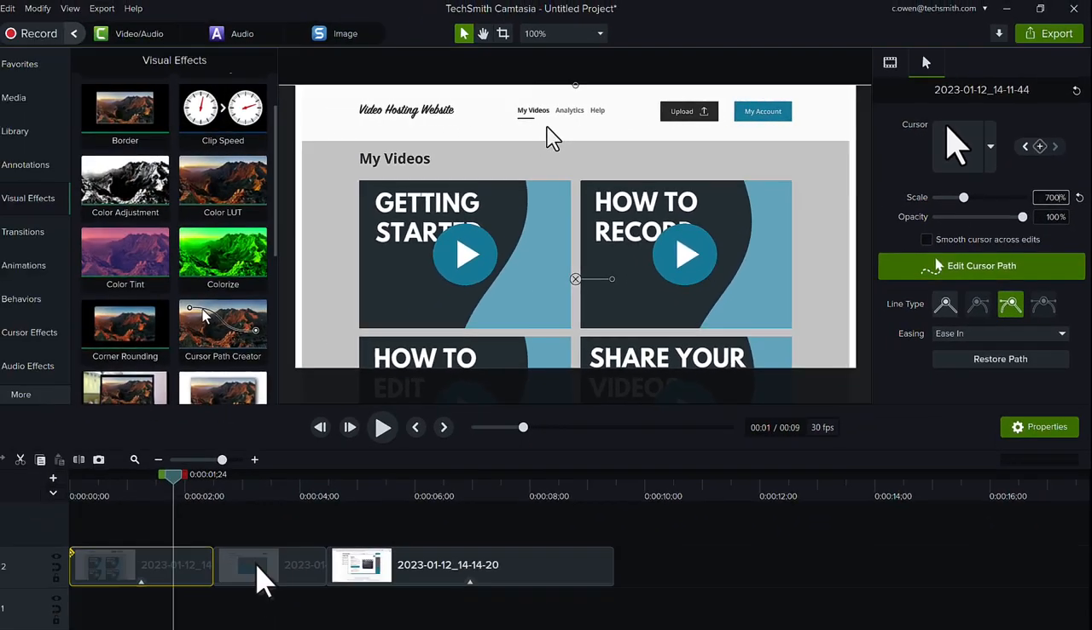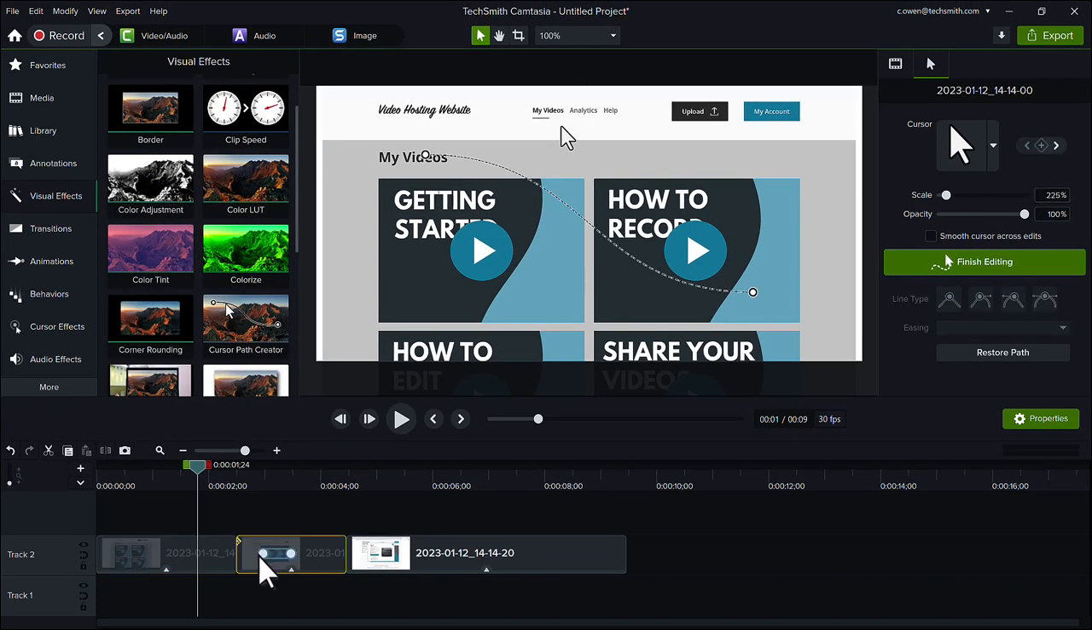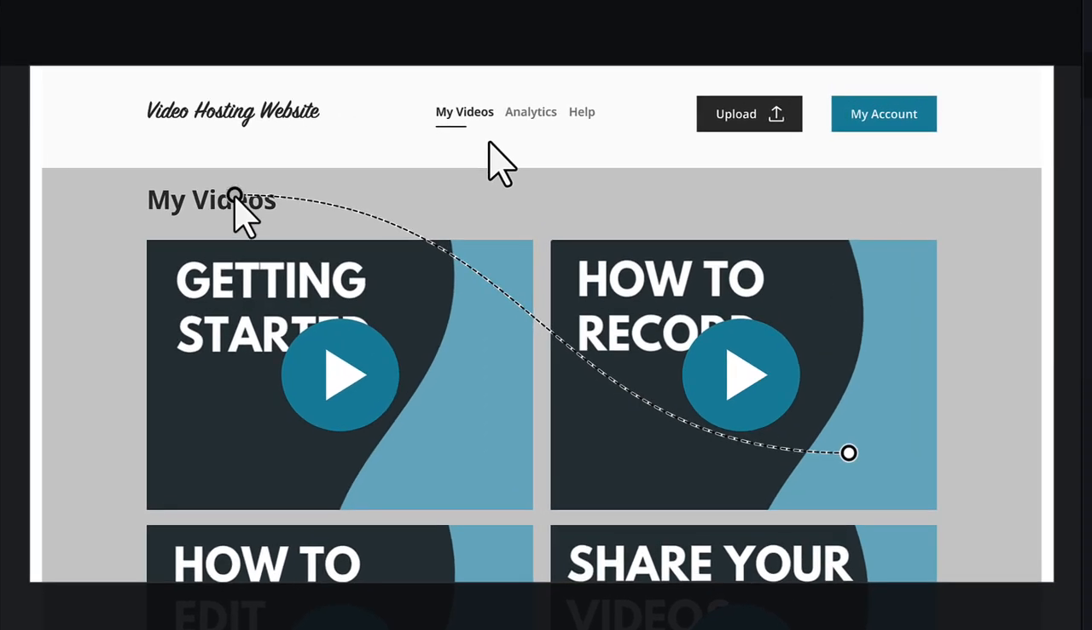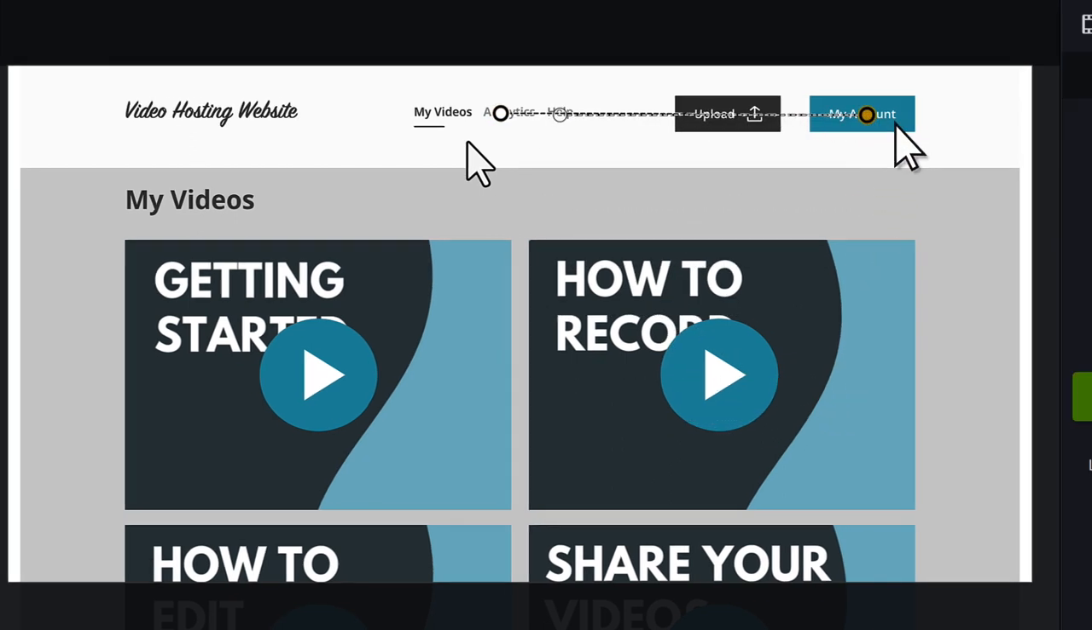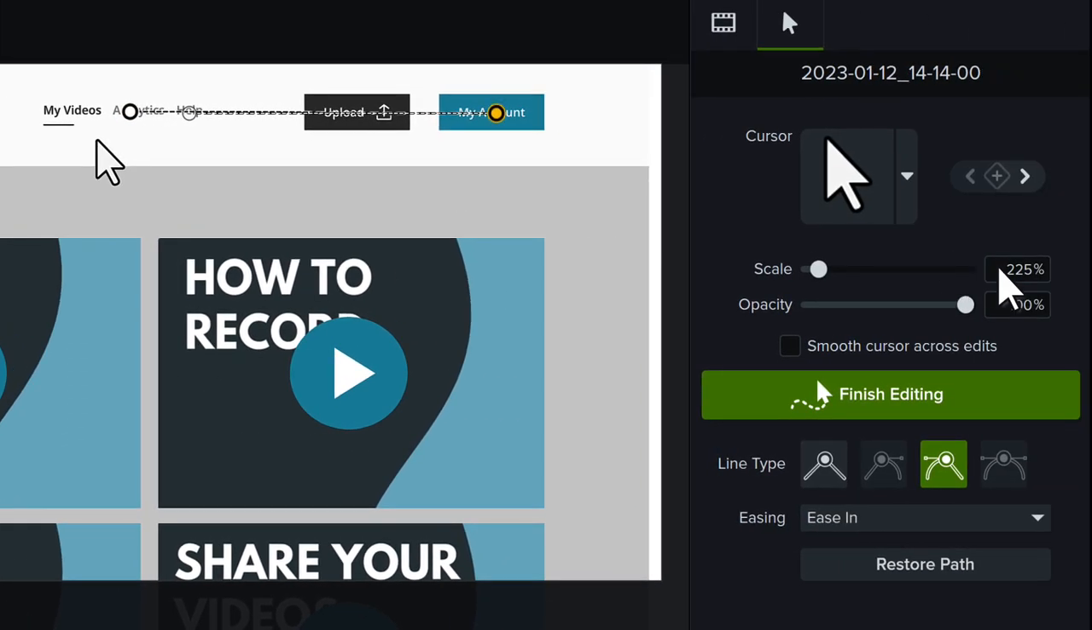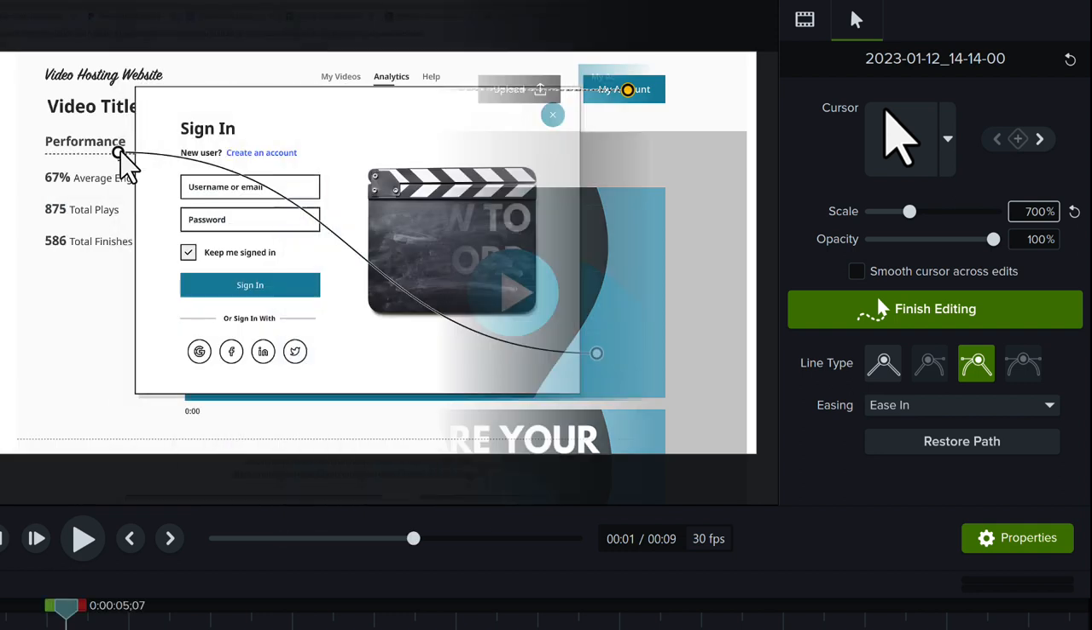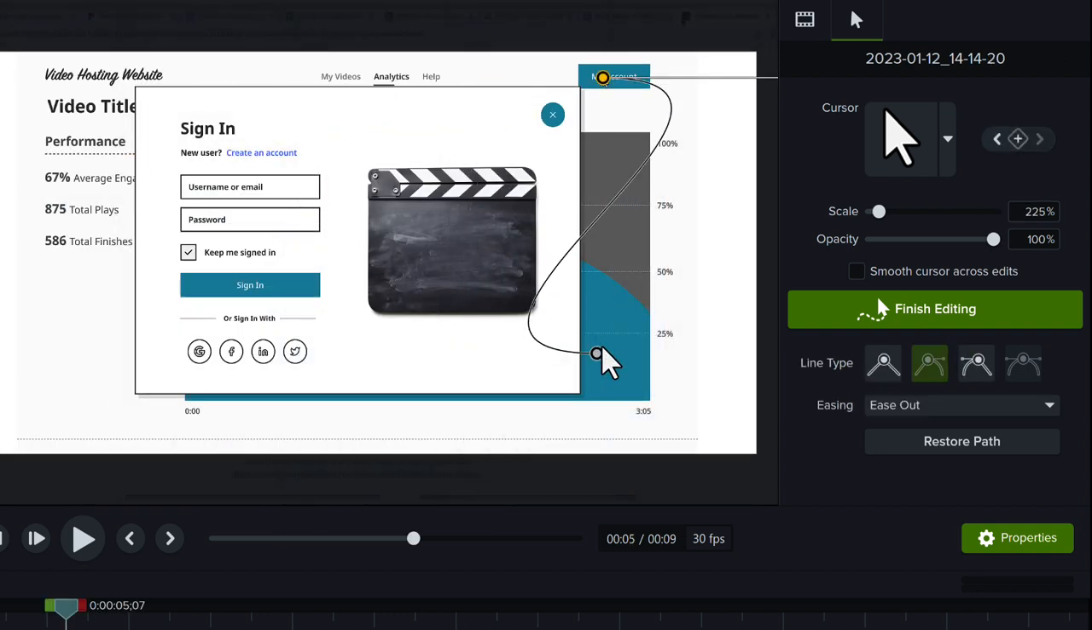Let's edit the cursor path in the next clip. I'll move the first point right above Analytics, and the second point to My Account. In the Properties panel, I'll update the scale to match the percentage in the first clip, so it's consistent throughout the video. I'll repeat these steps once more for the third clip, and change the line type to edit the path.